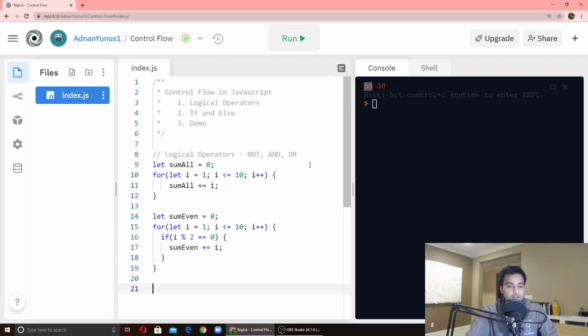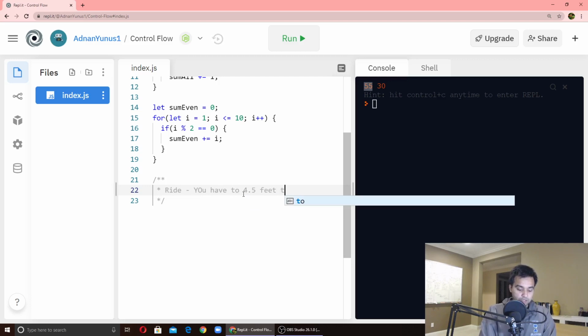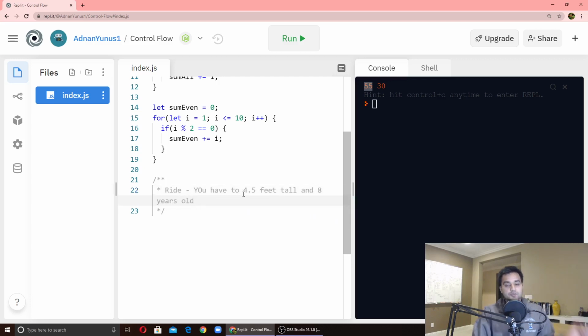Right? So that's exactly a good demo of if and else. Let's just say we have a ride. It doesn't matter what that ride is, and you have to be 4.5 feet tall and 8 years old. These two conditions must hold. And then let's say you're making a function so that you can enter the right people in.